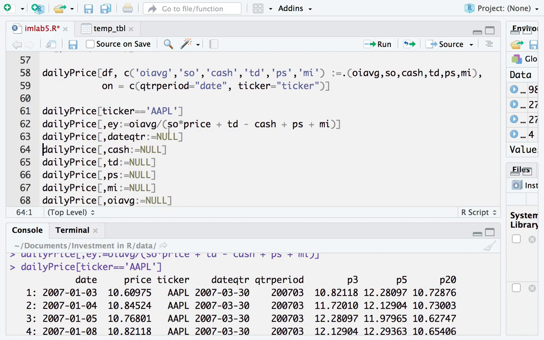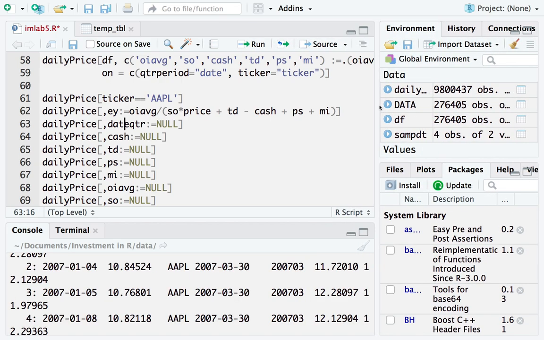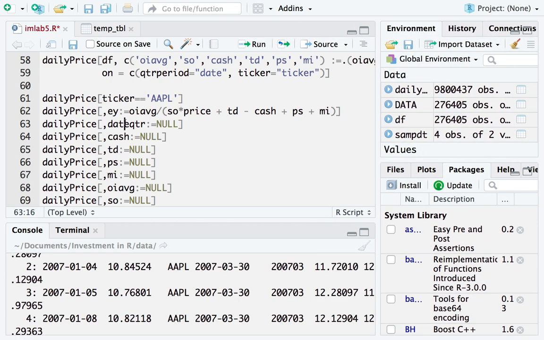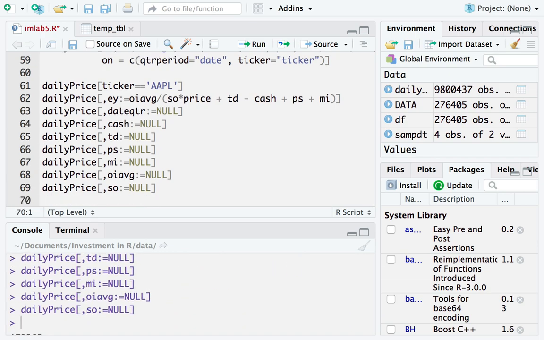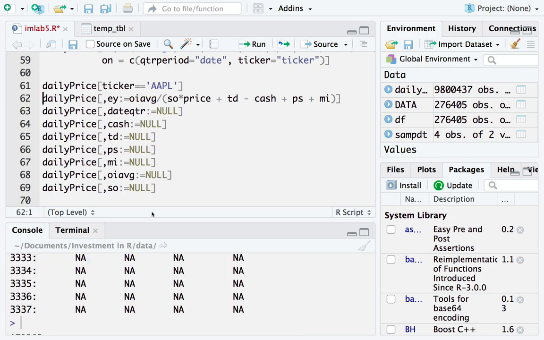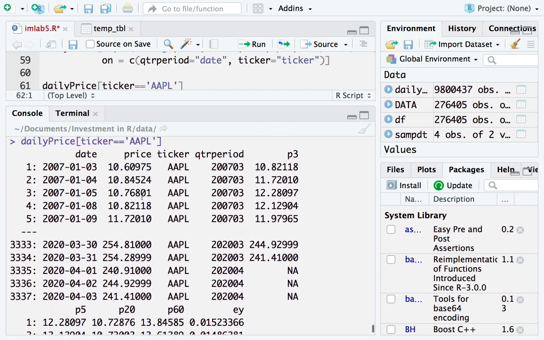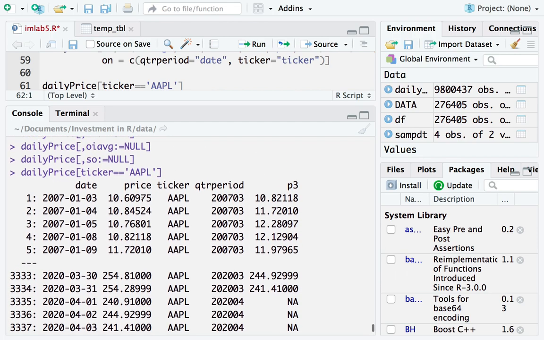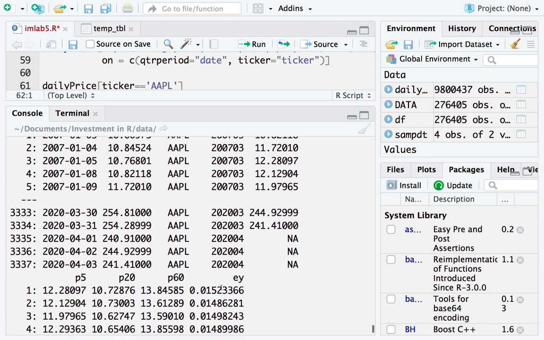And price. And again, in the data table, this is how easy it is to delete a column, right? This is how easy it is to delete a column. Boom, boom, boom, boom, boom, boom, boom. Automatic. And now, if I run my ticker.apple again, you guys will notice that it's just date, price, ticker, quarter period, P3, P5, P20, P60, and EY.